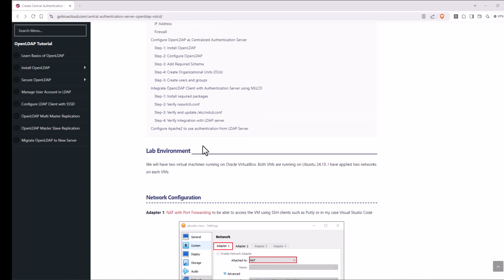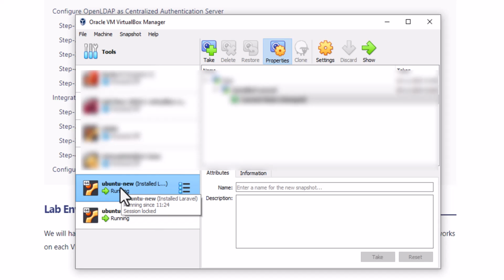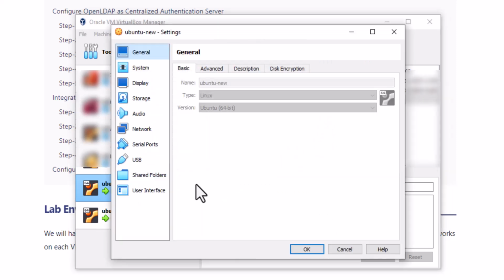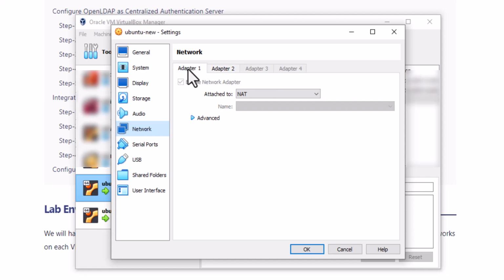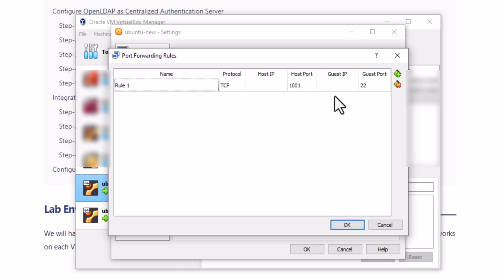I have already created two VirtualBox VMs. I will be using two network interfaces on both the VMs, wherein one of the interfaces would be used for intercommunication, while the other one would be used to connect to the internet and download packages. As you can see in the network section, I have two adapters over here. One is with NAT. In the NAT, I will be using port forwarding to perform SSH to my VM.